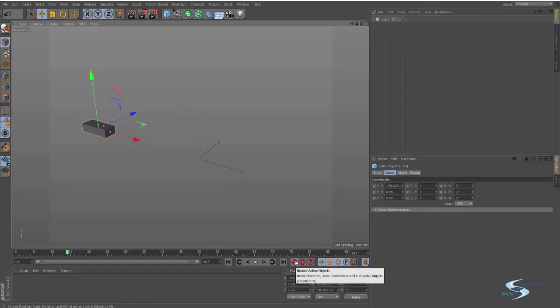And this is the record active objects. It's basically just placing a keyframe. So if I click right here, you will see all these attributes right here have turned red. And that means that on this frame, on frame 14, these have got this keyframe. That means on this frame, the value will be this. And you can see on the timeline, you've got this little blue square.